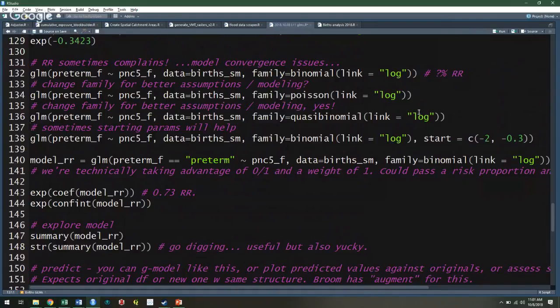And then lastly, this is where I'm just showing how you do it. You can set a starting value. If you run a simpler model, for instance, or find a model that does converge and get some coefficients out of that and take some guesses, maybe it will help a more complicated model converge. I rarely have to do any of this, but I just want to plug it the one time so that if you do get stuck, you've heard it at least once.